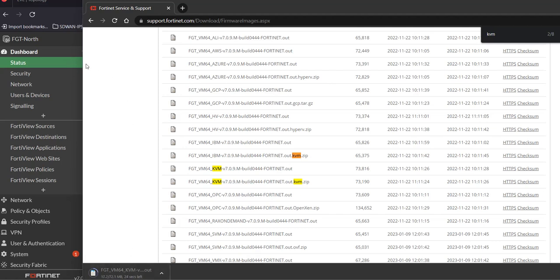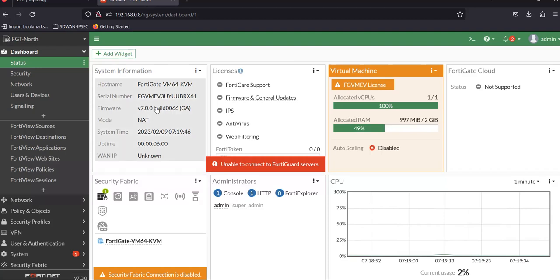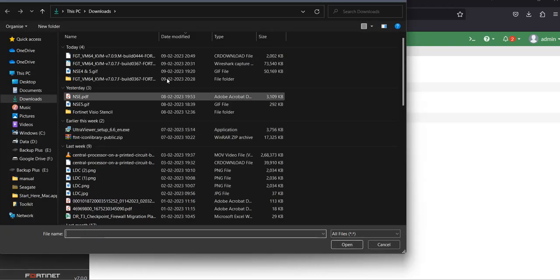Now moving back over here. So this is the topology. As of now, I'm just upgrading this particular firewall, which was originally on 7.0.0. Over here, we can see this, right? So I'll click on over here, update the firmware. Now it is saying your current FortiOS version is 7.0, and which particular file would you like to go to? So you can select browse over here.